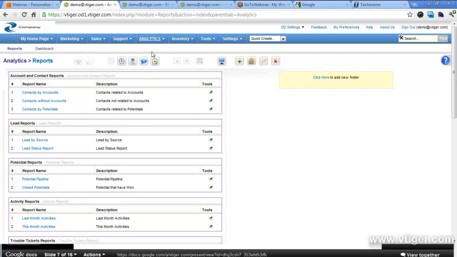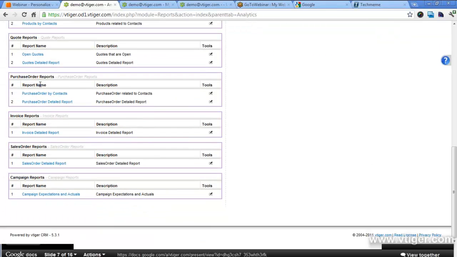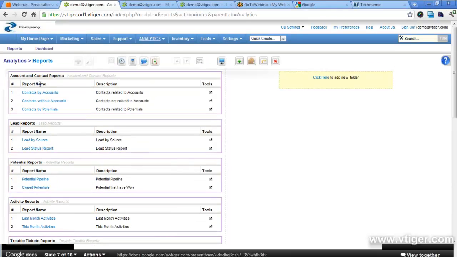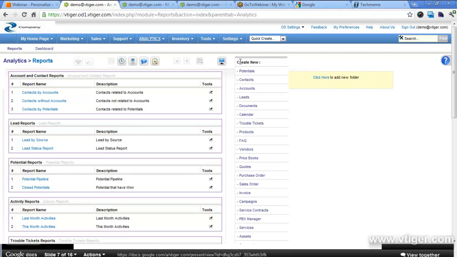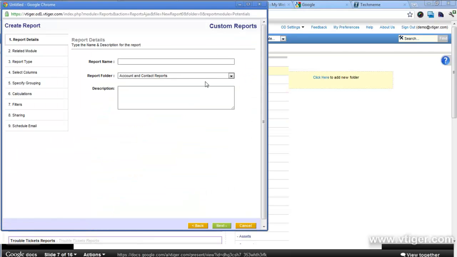As you can see here, when you go to the reports module, there are a lot of reports that come by default. But it's very easy for you to create your own reports by clicking on this plus button here. So you just click on the plus button, and it will list all the modules that you can create the report on. And you can select, for example, let's say I want to create a report on the sales potentials.